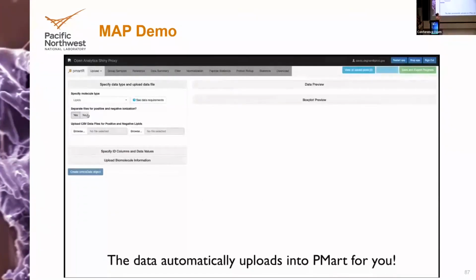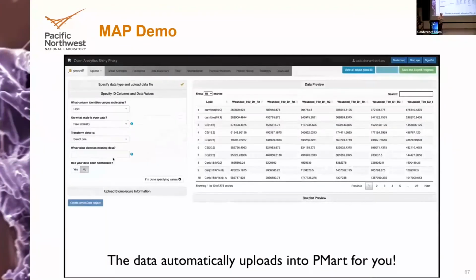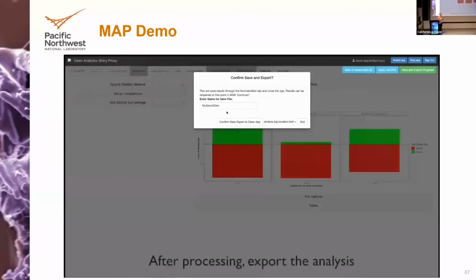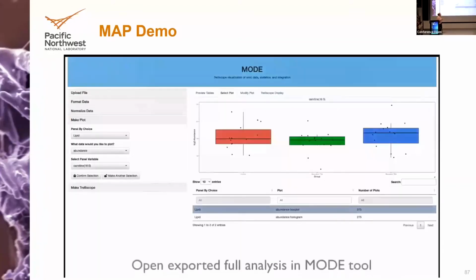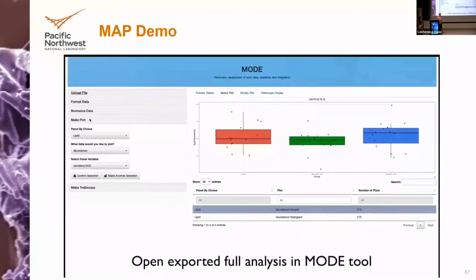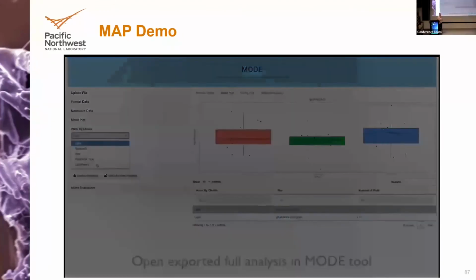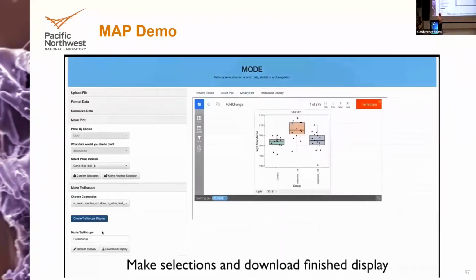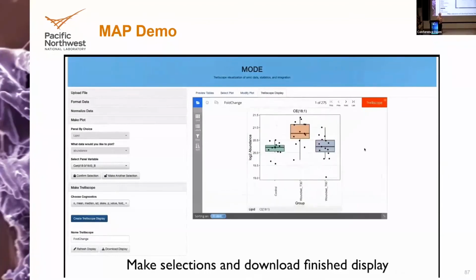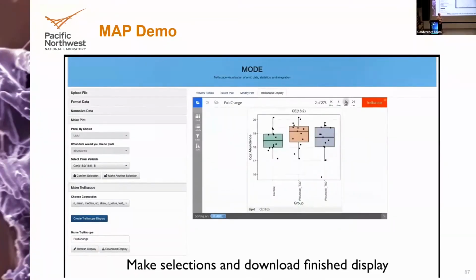This particular one is PMART, right? And we saw some of that earlier. And once you're done with your analyses that happen with that particular application, you can export it. Just name it a very specific file name and bring it back into that MAP application. This data that you're using in your processing is saved every step of the way. And when you want to use a different application, for example, this is MODE that will be coming up later in the Flash Talks, it will automatically load that data into it, and you'll be able to visualize very quickly.